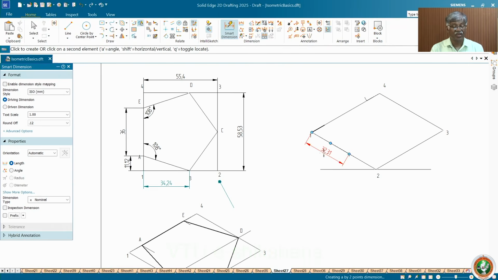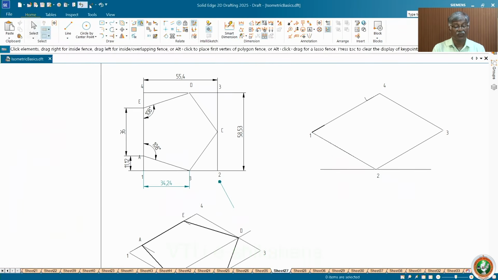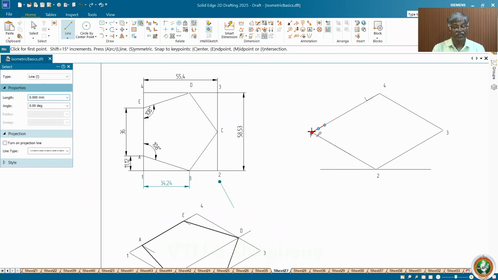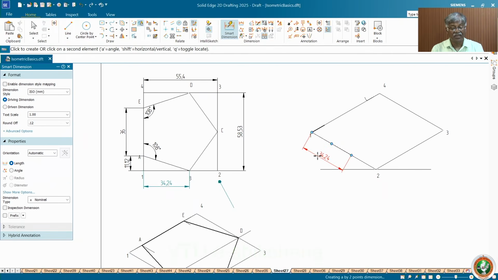32.31 is there. So I want 34.24. So actually you must be very careful in this. Now I will repeat and select line and start from this 34.24. Don't touch the mouse, touch only the system's keyboard and say enter. Okay, then confirm. Now you can check. Let us see. Yeah, 34.24.